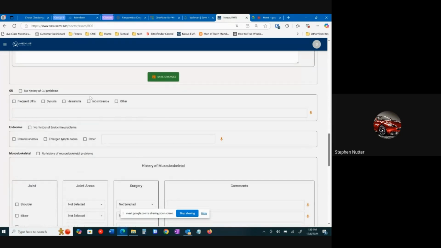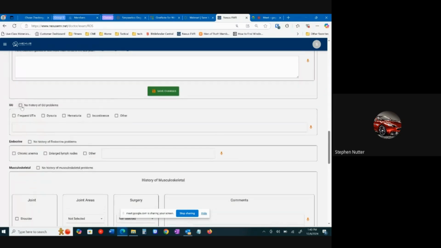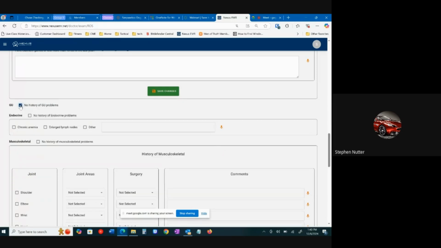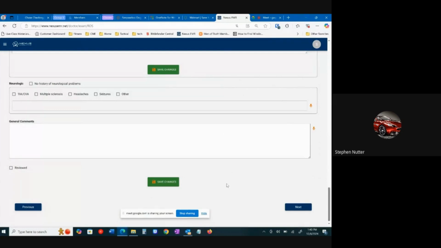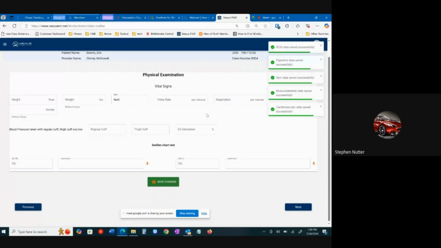Anything that you leave blank is not going to be printed. So like if I do not touch anything on this GU section, it won't show up in the report. If you want it to say there's no history, then you would click that and it'll show up as no history of GU problems. And hit next when you're done there. This will be assistance information here where they're going to put all your height.